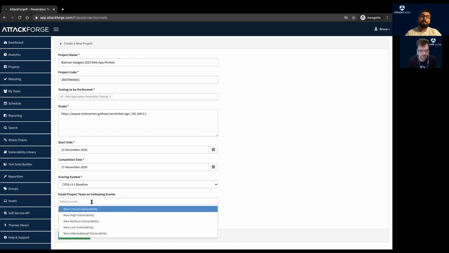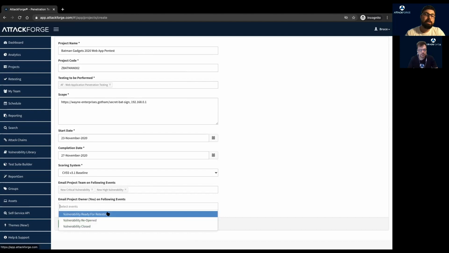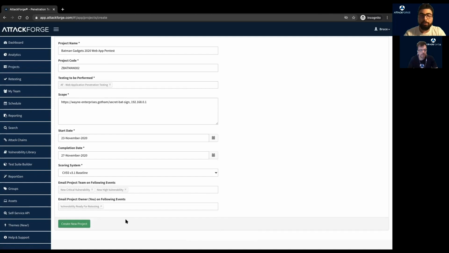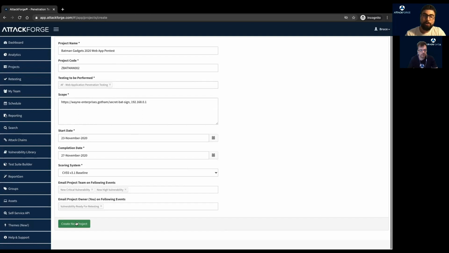Now, Lucius Fox has asked us to be informed immediately if there's any critical or high vulnerabilities discovered. So we're going to email the project team on any new critical and high vulnerabilities. And separately, when the developers are flagging vulnerabilities as ready for retesting, I want to be informed so we can start organizing the retest. Okay, so now we've set up all of the information for our new web application pen test. We're going to click the Create New Project button to set up this new pen test.